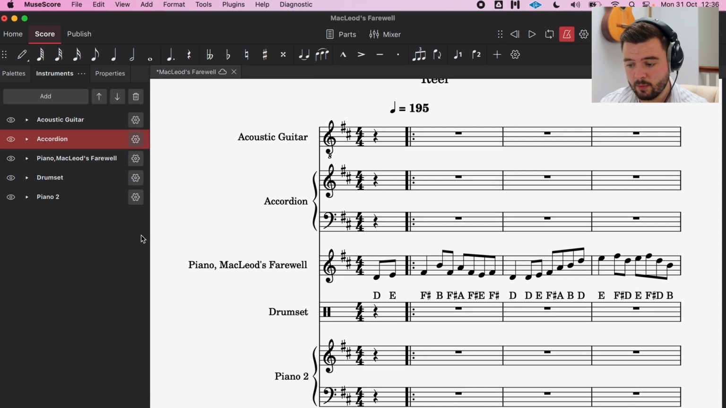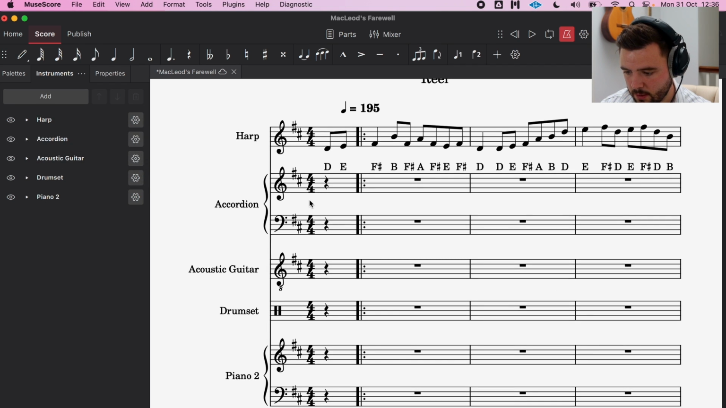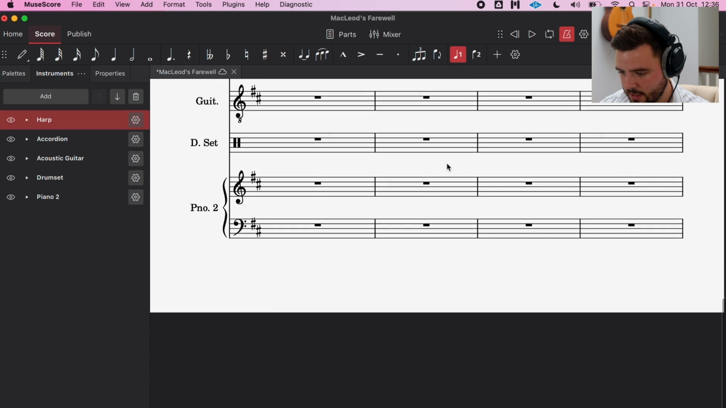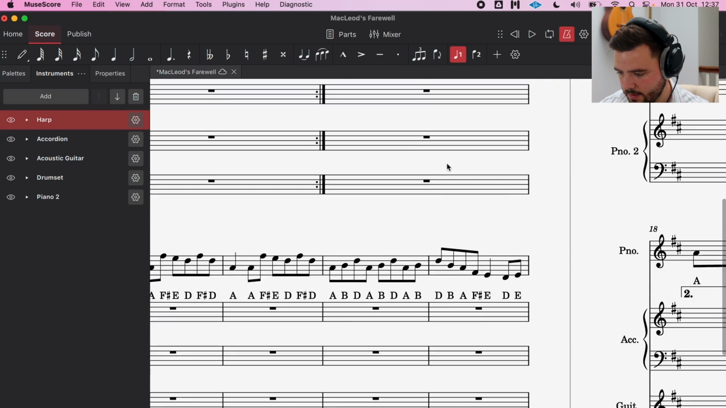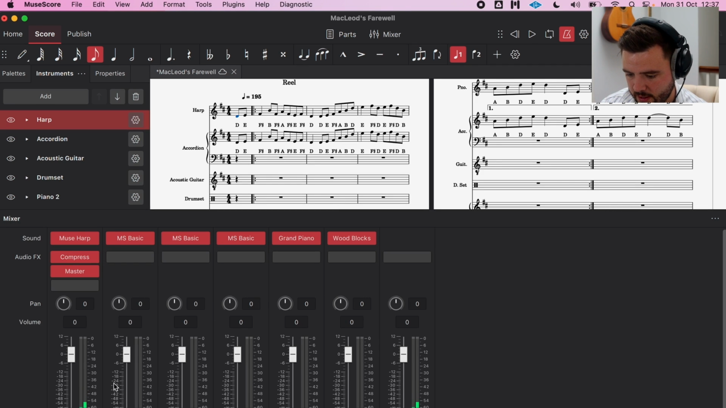And some of the things you can do straight away, which I found very helpful in MuseScore 4, is you can rearrange the order of the instruments by holding and dragging them to wherever you want. So I'm going to put my harp and my accordion up the top because they're going to both have the melody. If I select this melody, I can copy and paste it then. And then on my mixer, I can turn down the accordion, make sure that they're equal in sound.